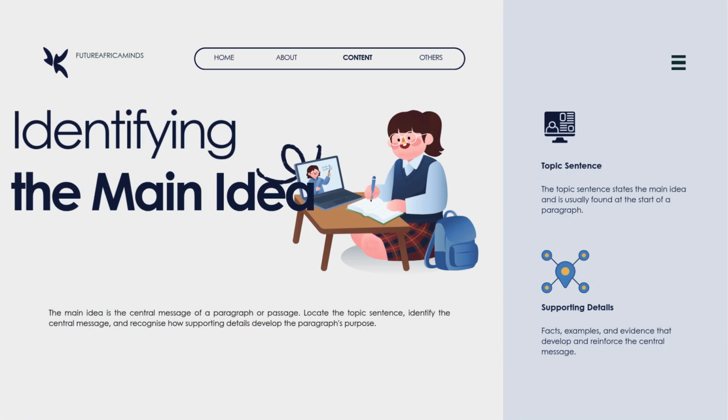The main idea is the most important message in a paragraph or passage. It tells you what the text is mainly about. Look for repeated ideas, the topic sentence, and the conclusion. Do not confuse the main idea with a small detail. A good main idea statement should summarize the central message clearly.